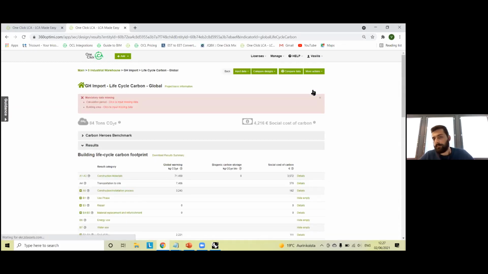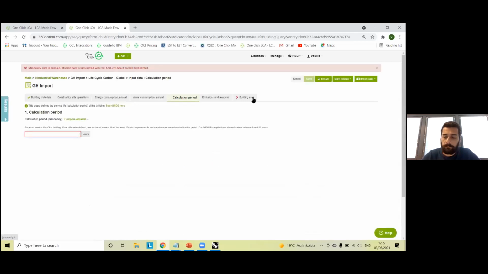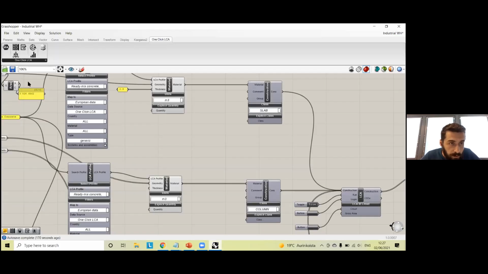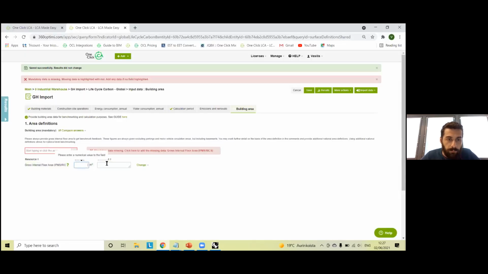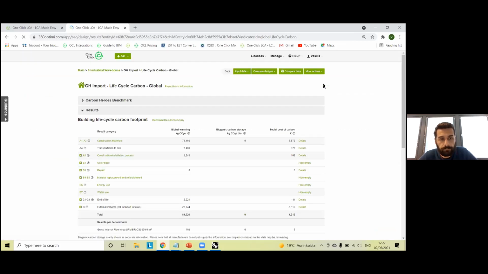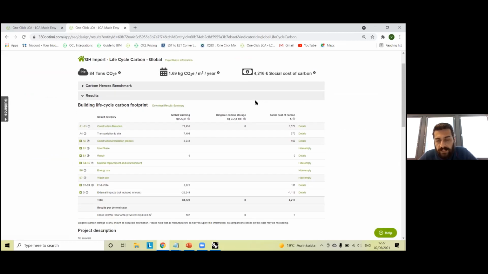If there are any mandatory data missing, of course, we get a warning here, and I'm missing my calculation period. So I'm just going to say for 60 years, and my building area is what it is. I think we found it to be 830. So let's say about 830, that's fine. Now, if we click on save, we can go back to the results right here. And these are the more detailed results from the design that we did in Rhino, in Grasshopper.